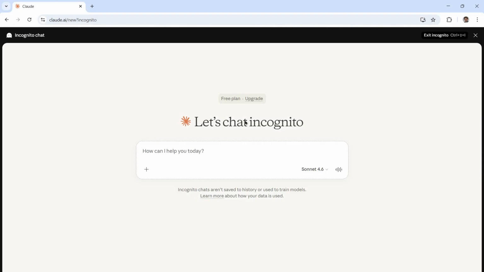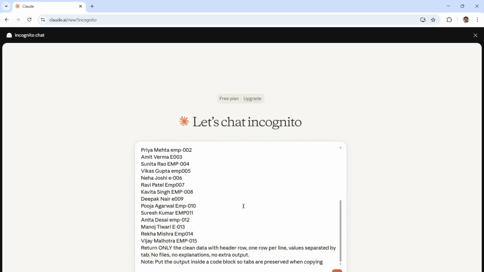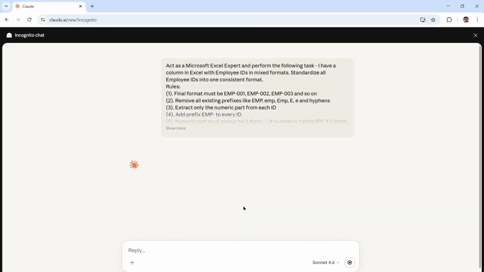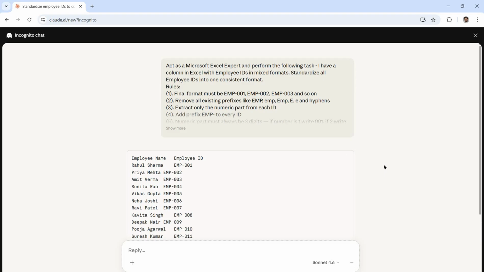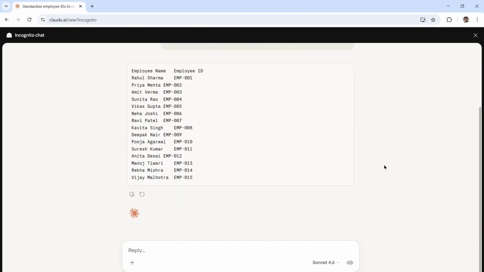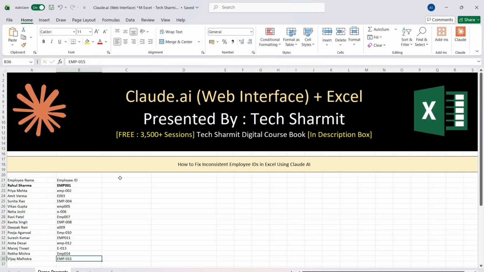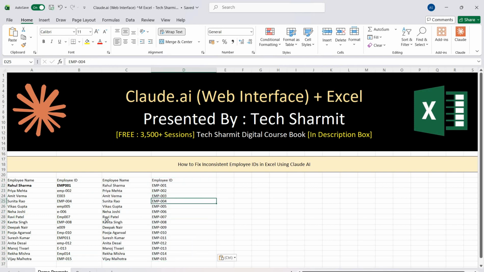So now I'll just go to my Claude. I'm using incognito mode because I don't want to save my history, so I'll just paste it here, and that's it. Press enter. Within a fraction of a second, it will do my work. Okay, so you can see it is perfectly doing my work and it is ready. There is no extra information. I can directly copy it from here, go to my Excel, go to the tab wherever I want to paste it, and I can just paste it. Perfect.